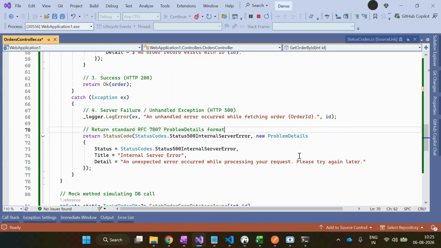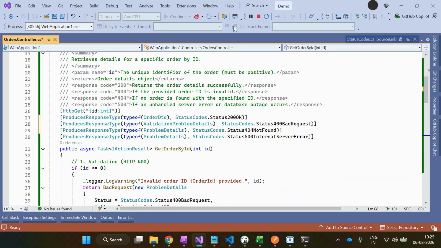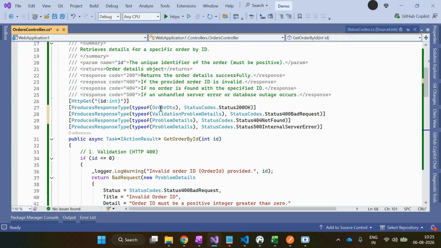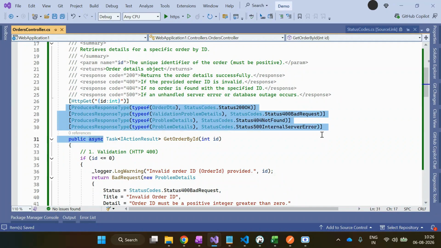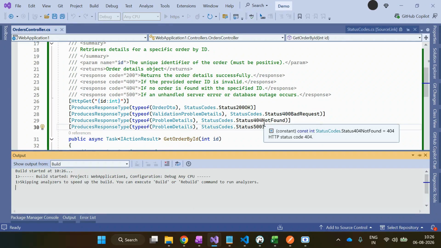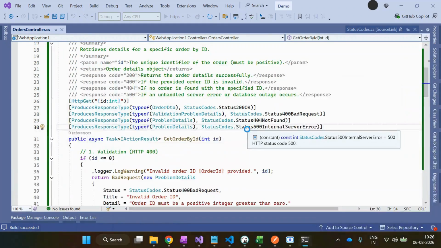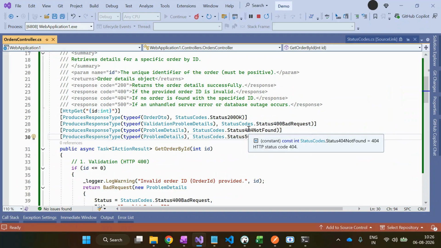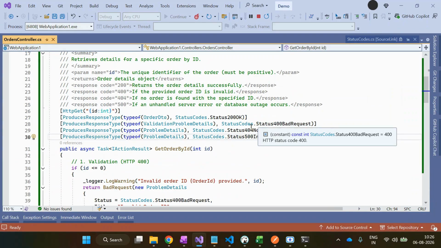So now I just run this, and okay, I just stop this. Now we just added our ProducesResponseType. Now I'm just running this. Let's see. At the time of the last video, we just displayed the Swagger with only 200, which is the default. Right now, if you see, a lot of changes in the Swagger.